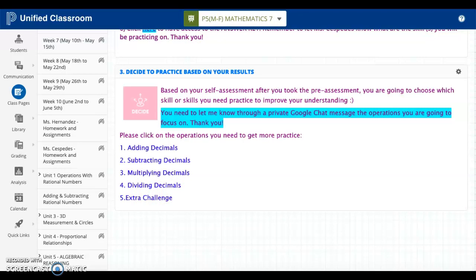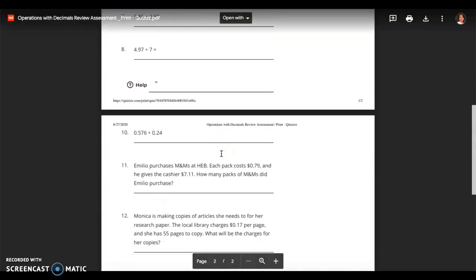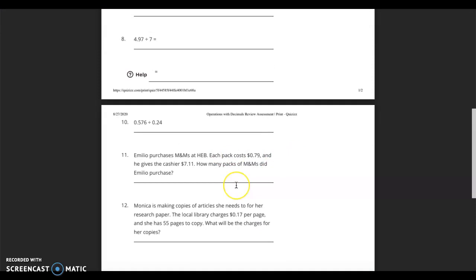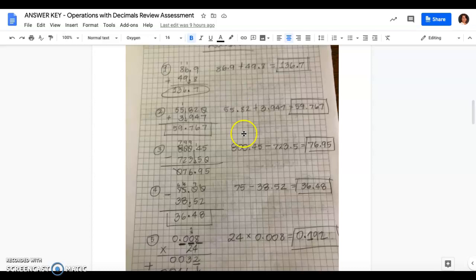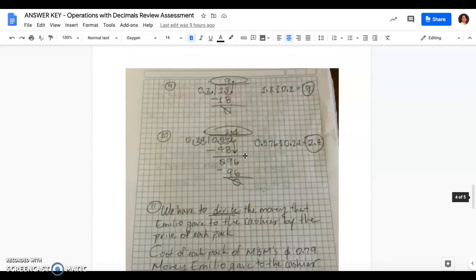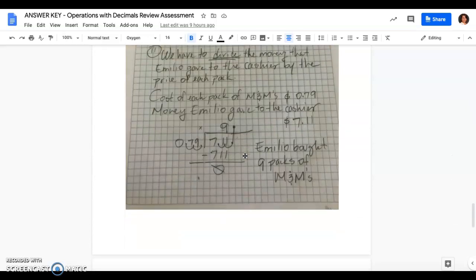Also, please do not do double work by writing the word problem in your notebook. You don't need to do that. You just need to, of course, show a process, and please add an answer in a sentence for the word problem.